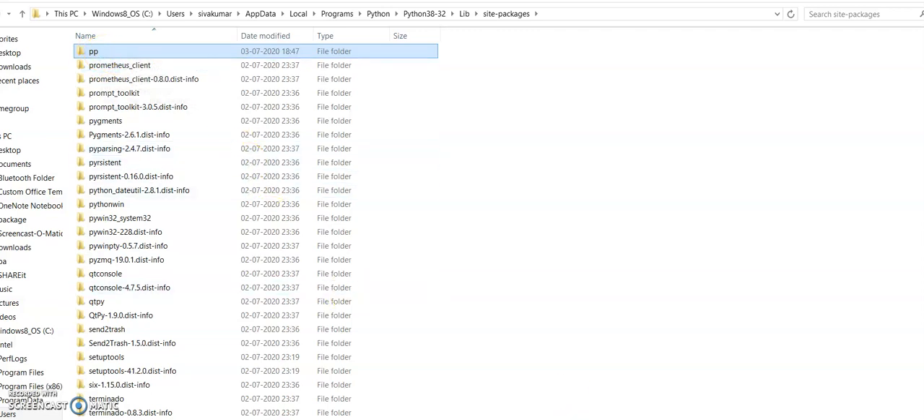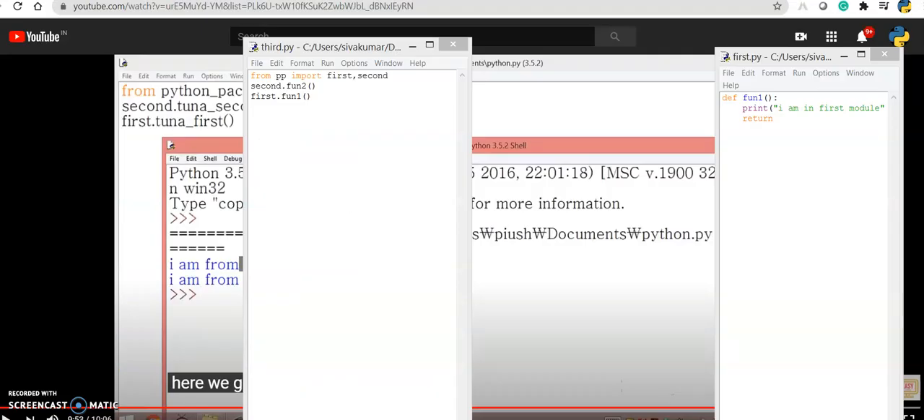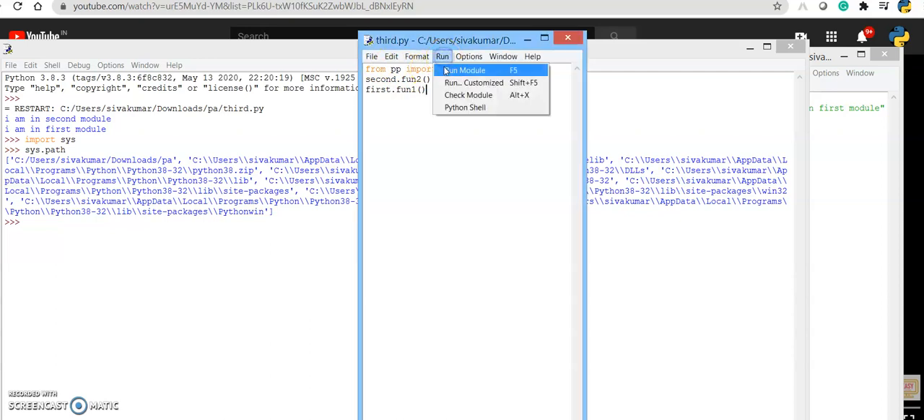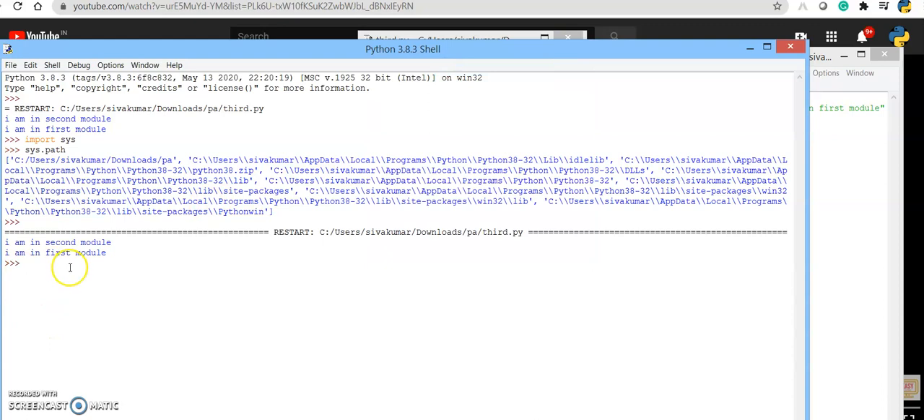I'll show you. Here I have cut the pp package and stored it in the site-packages folder. So now the pp package is not in the same directory, and I can run my program. It won't throw any error. See here it is running. So even if you put your package in the site-packages, you can access it from any directory.